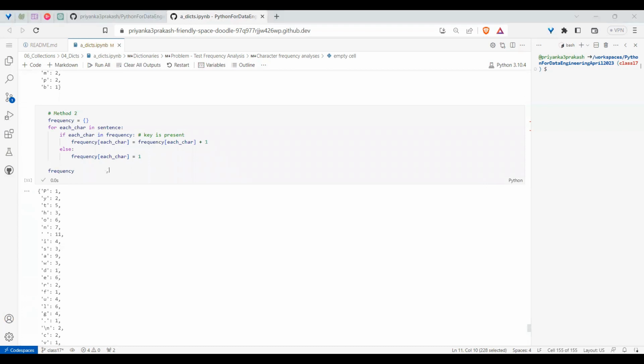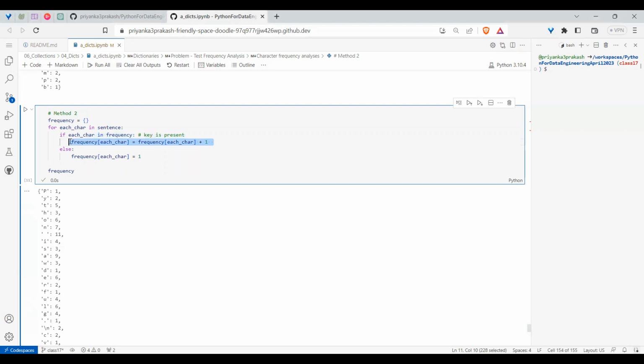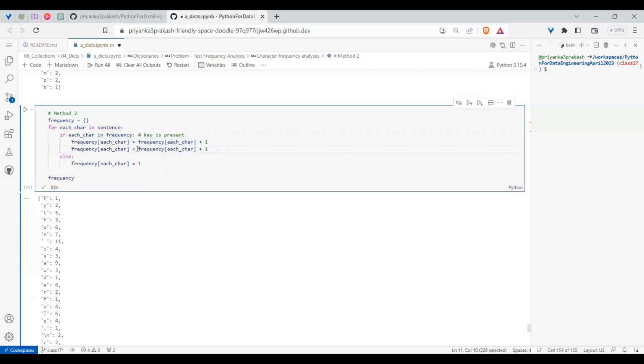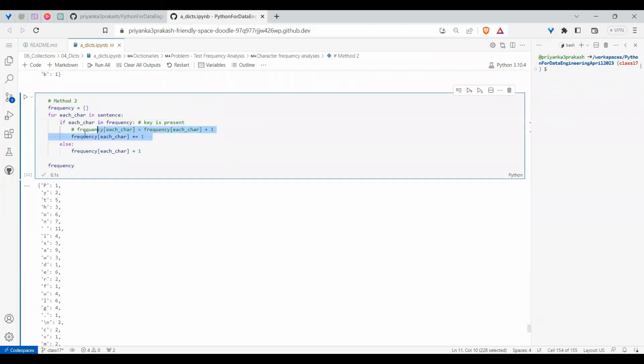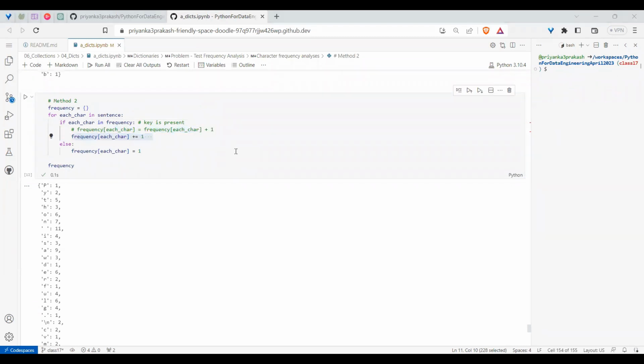So alternatively, we understood that whenever an existing value is there and you want to increment it, like this we can do. Or you can also use plus equal to, because you are incrementing the existing value. So like this or plus equal to, both will do the same job. Plus equal to 1 also means the existing value is being incremented.